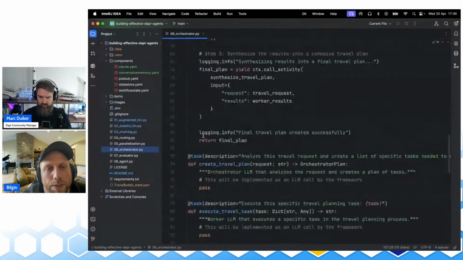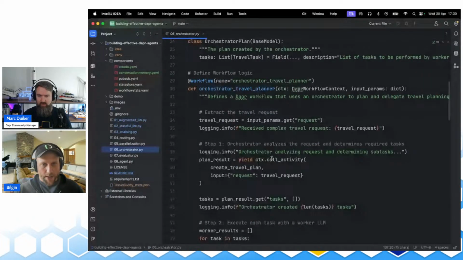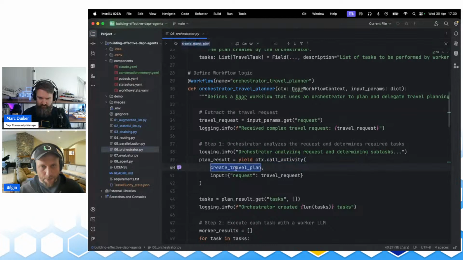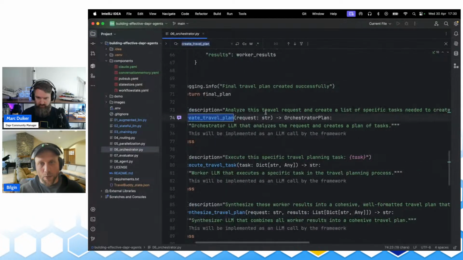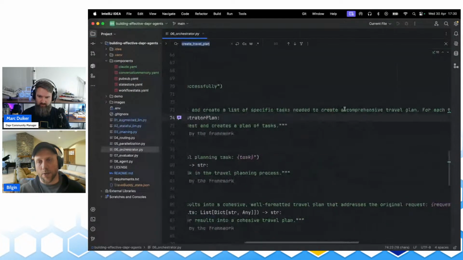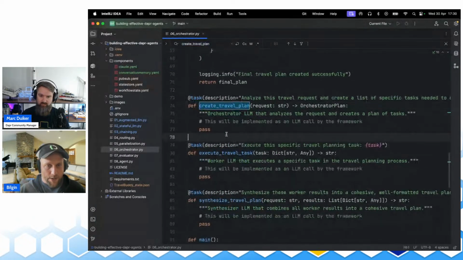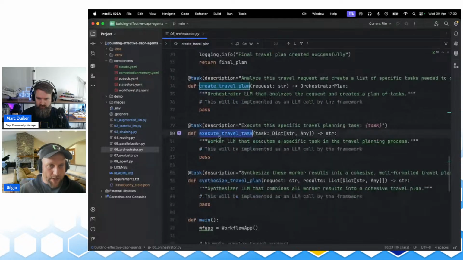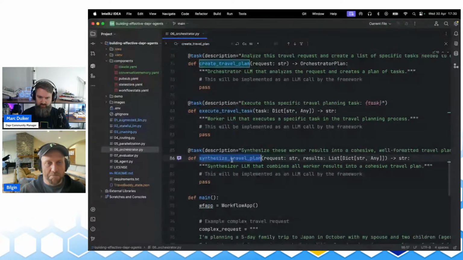I'll show you the workflow definition. What happened here is the first task is create travel plan. And if you look into the prompt of this, it says analyze the request and create a list of specific tasks that need to be executed. So the travel plan creates a list, and then each item in the list will be executed by this task, which is execute travel task. And the final task is synthesize all of the outputs into one output.